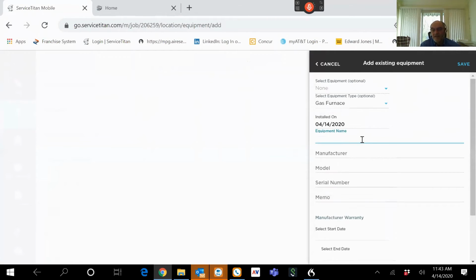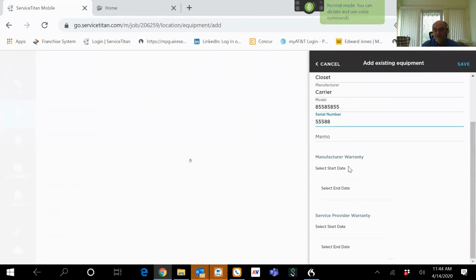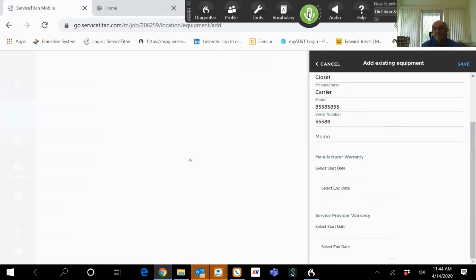Here is my equipment name. And typically what I use here, we'll say that this one sits in a closet. So we're giving this customer 4 systems. Here it would be a Carrier unit, whatever that model number might be, the serial number. We can put in the information. If we know the installation start date or the warranty start and end date, we can do that.